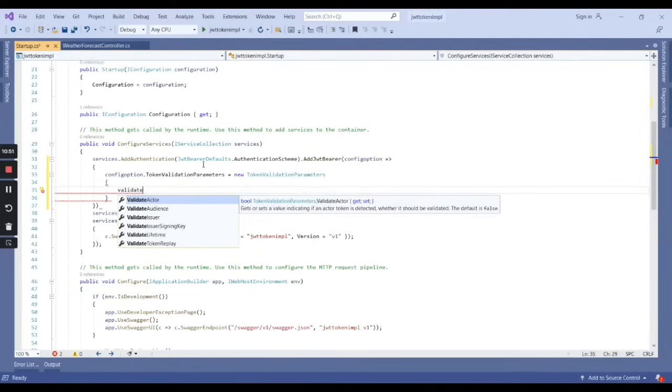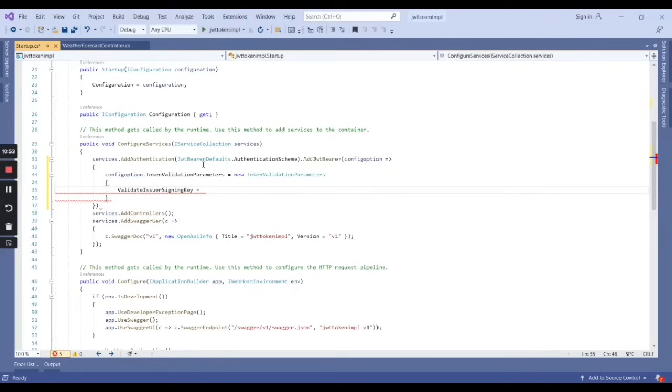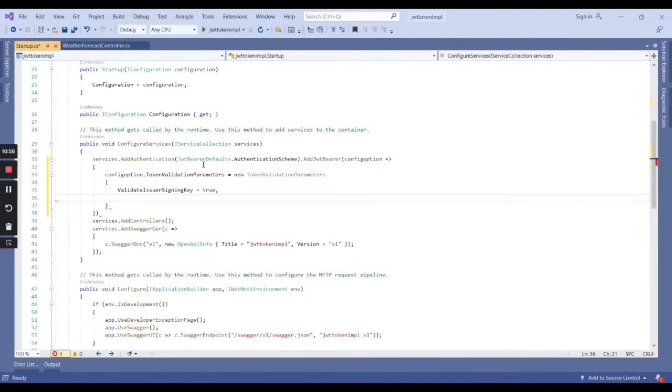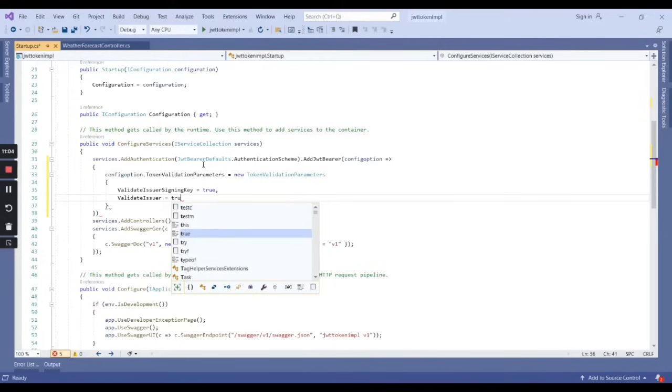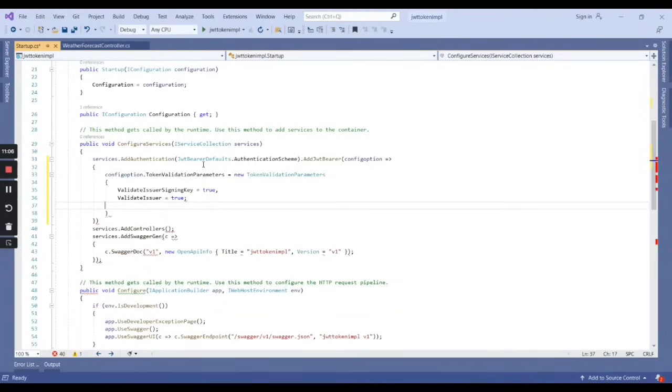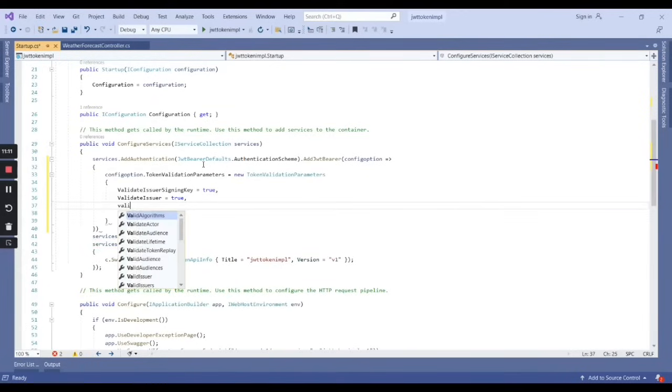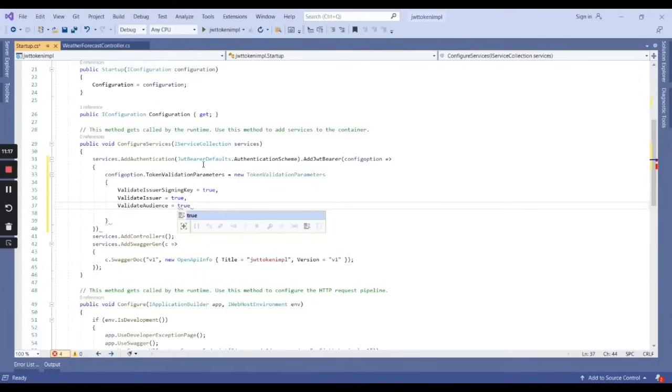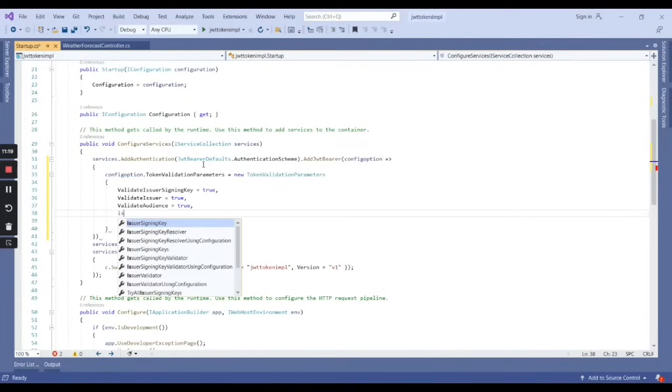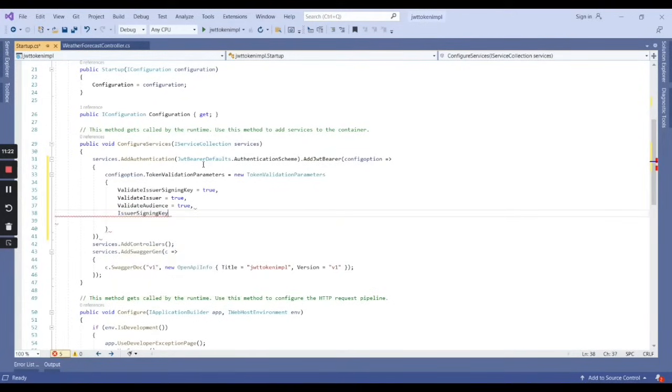So we need to take the ValidateIssuerSigningKey, so make it true, and then take ValidateIssuer, and then ValidateAudience. Now we have to assign the issuer signing key, and how we can do it, so we need to take the SymmetricSecurityKey.